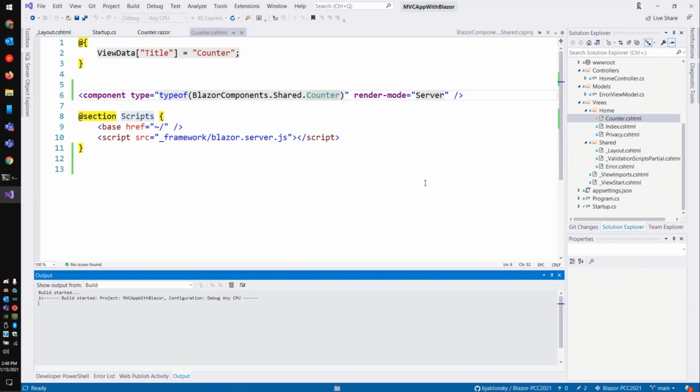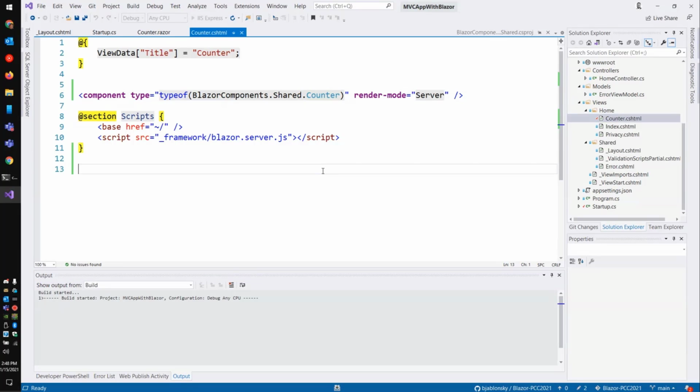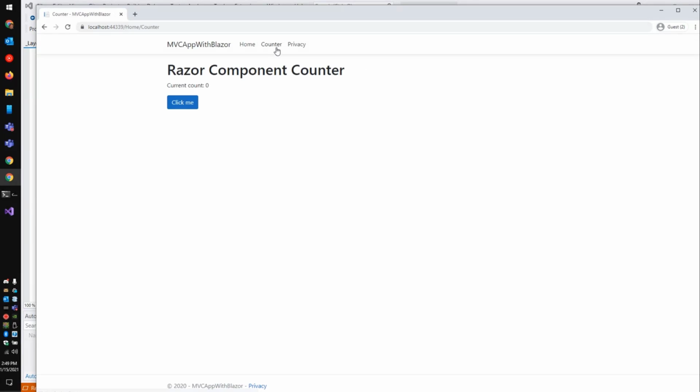And let it build. My computer really wants to be slow today. There we go. It's loading everything up. So now if we go back over to this counter page, we should see our component rendered, and we do. So here's our Blazor component. And when I click it, you can see it responds.